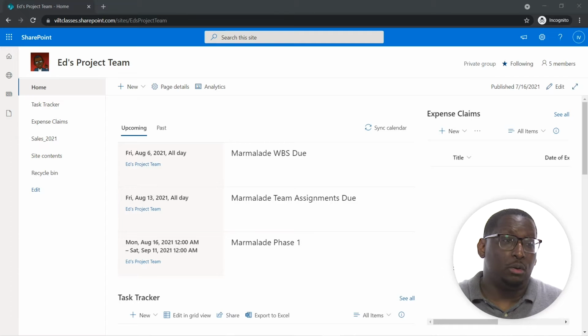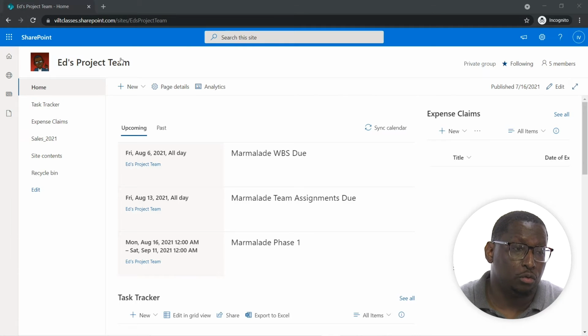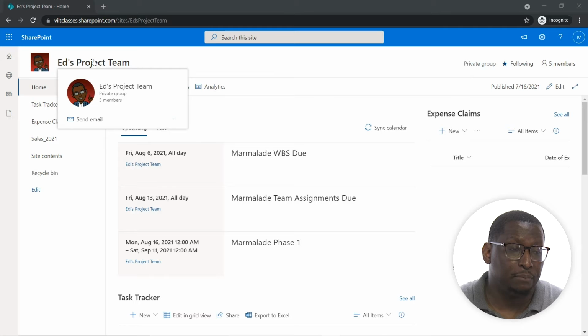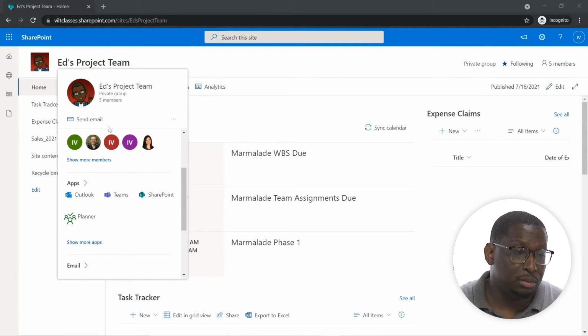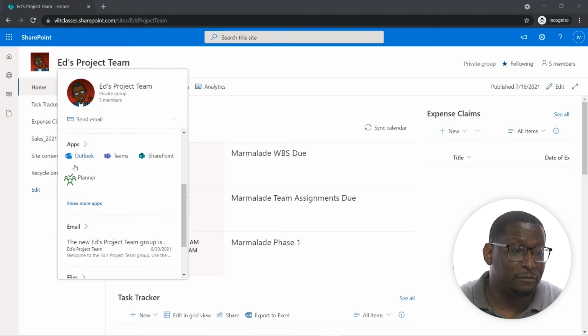If you're in a team site in SharePoint, you are a part of a Microsoft 365 group. The Microsoft 365 groups come with a bunch of different applications that you can use. So one of the things you can do very quickly is from SharePoint, if you hover over the name of your group, which you see over here, Ed's Project Team, it will roll out here and show you not only the members of the group, but also the different application areas for that group specifically.